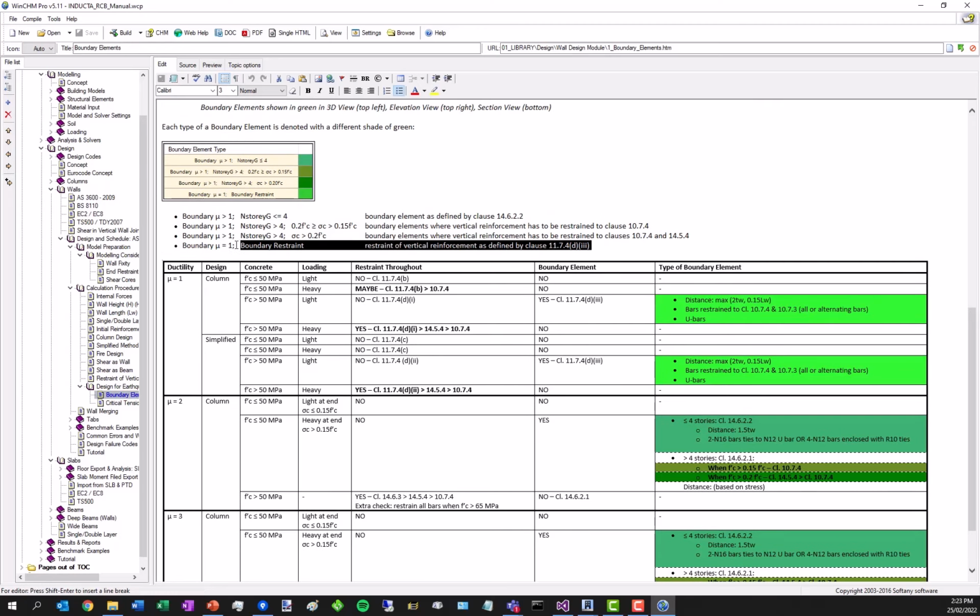I mentioned we have this 4th one called boundary restraint. Why I refer to it as a boundary restraint is that it doesn't come from section 14. This comes from section 11.7.4. Amendment 2, section 11.7.4, they made some changes to it. There are now requirements for, in some cases, lapping U-bars into the horizontal reinforcement at the free ends of the walls.